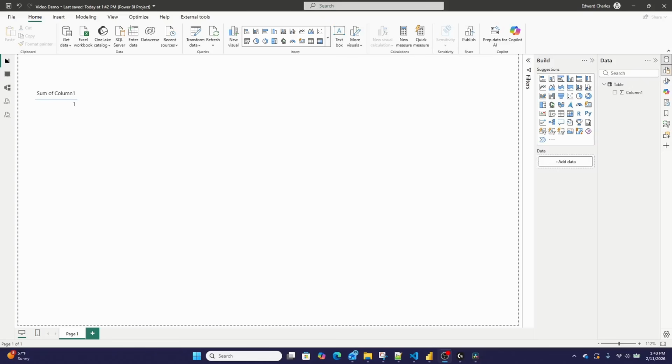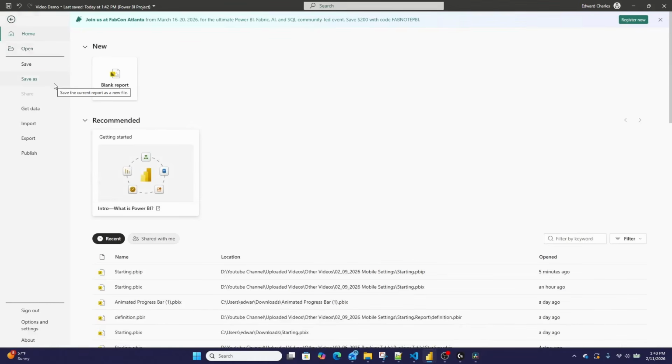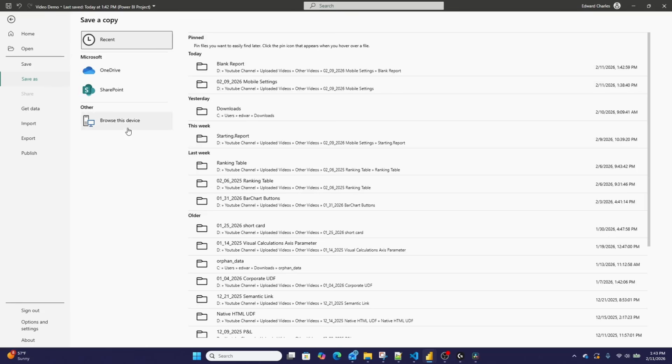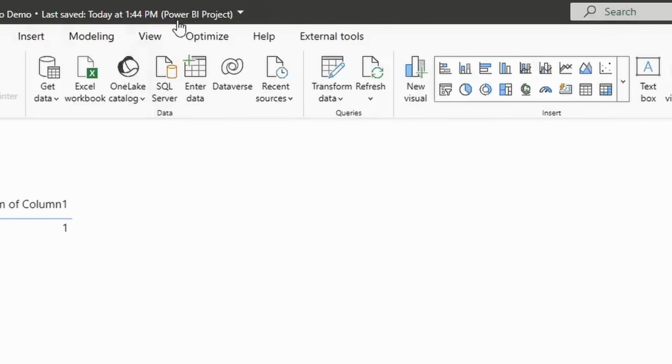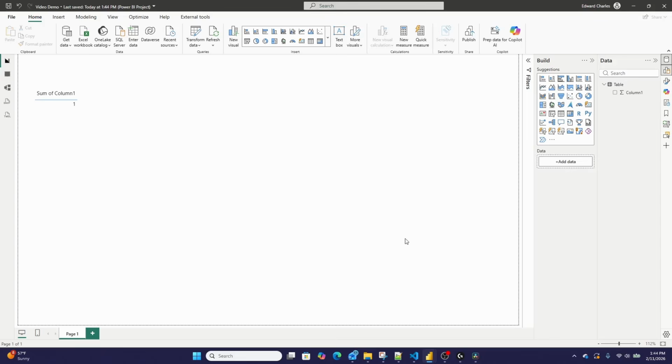Okay, let's jump into the computer and let's start talking about Power BI project files. So the first thing that you need to know is what they actually are. Power BI project files are simply a report format that you can save your Power BI report as by going File, Save As, browse this device, and then going Save as Type, Power BI project files, and then hitting Save. Now, once you've done this, up at the very top of Microsoft Power BI Desktop, it will say Power BI Project, and it will have saved the report in the Power BI project files format.